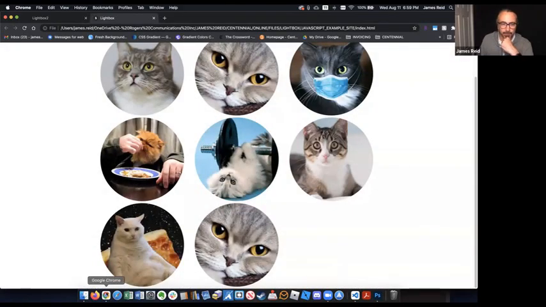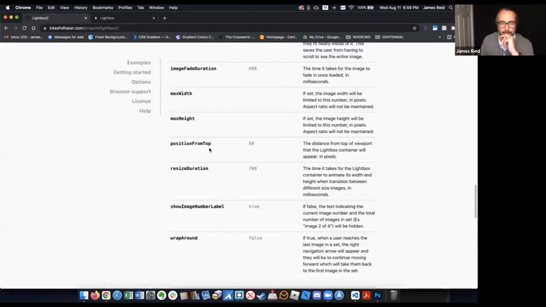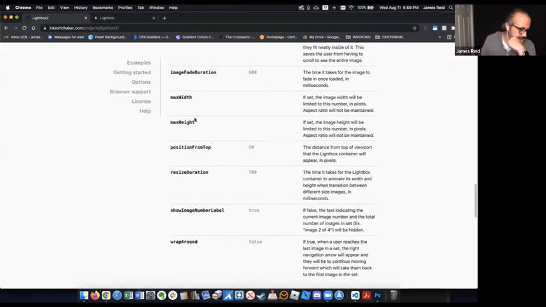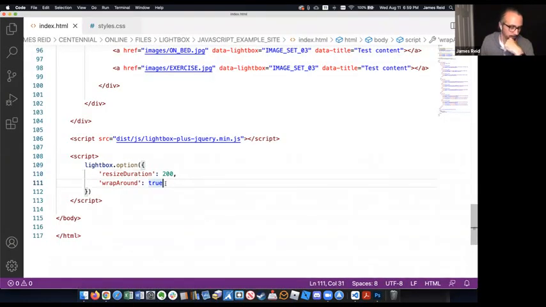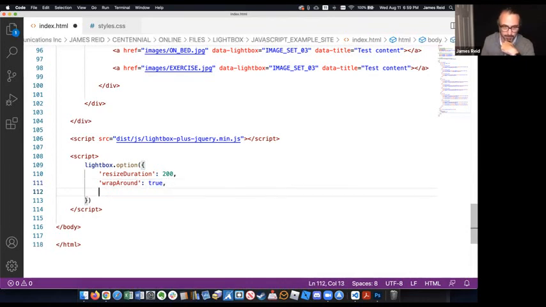So you can go in here and see all the different options. Another one that's sort of interesting is maybe max width. I'm going to put a comma now because I'm going to put a new line in.